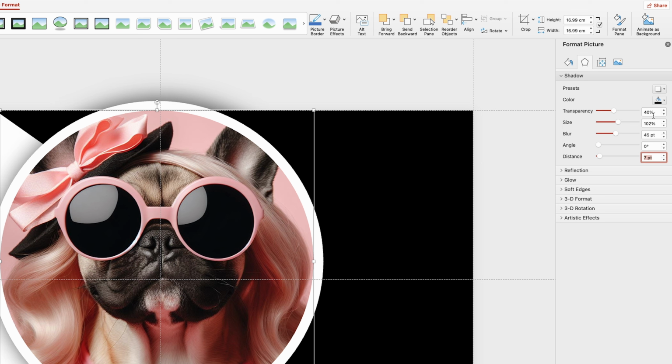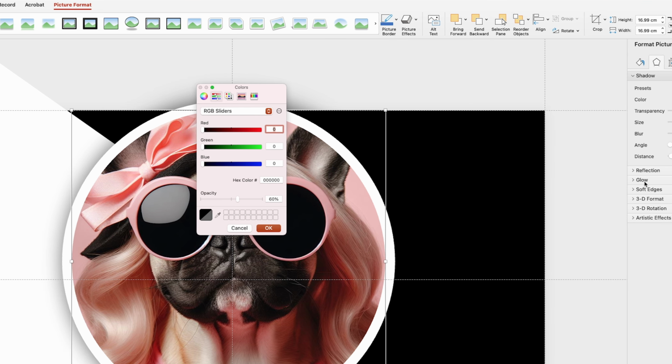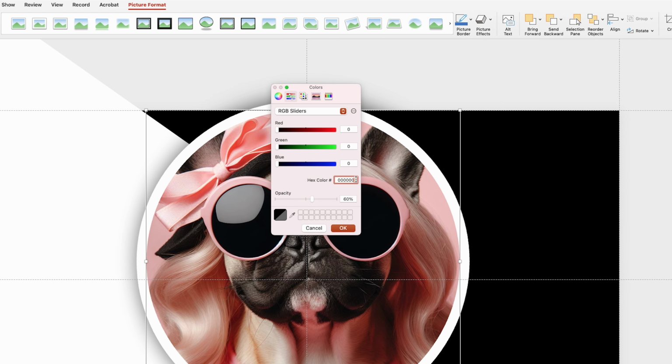Also, I want to change the color of the shadow, so I'm gonna go to the Color menu, then click on More Colors, and here I can simply type in the hex code for the color I want to use.